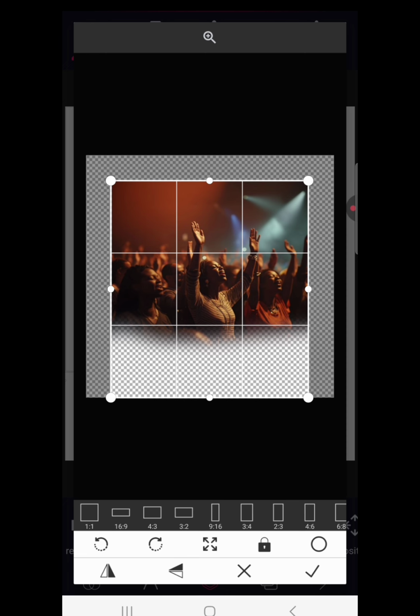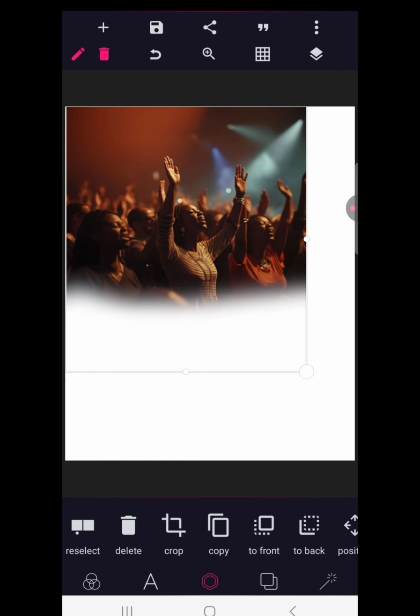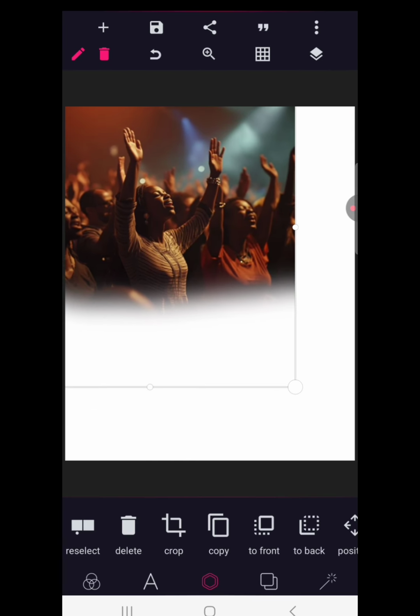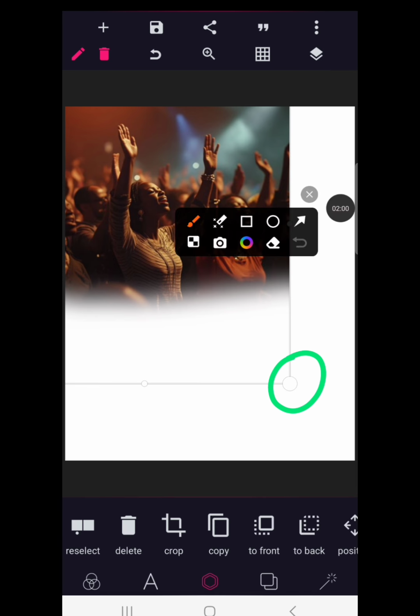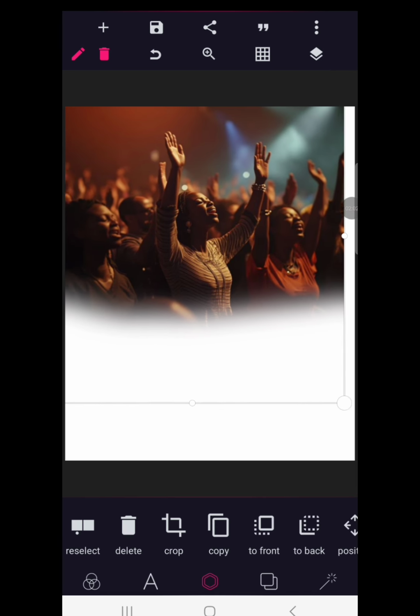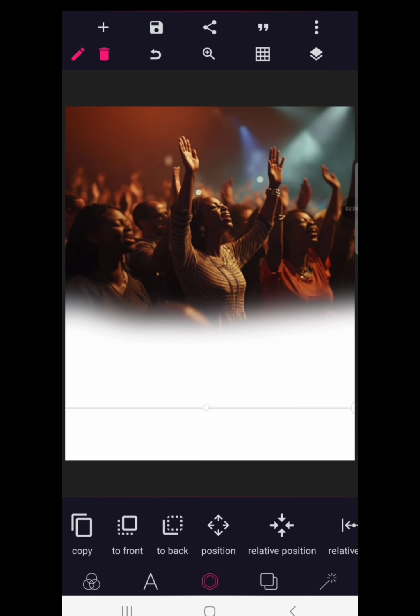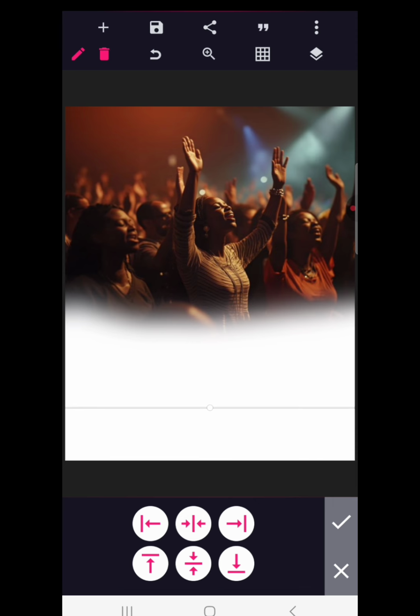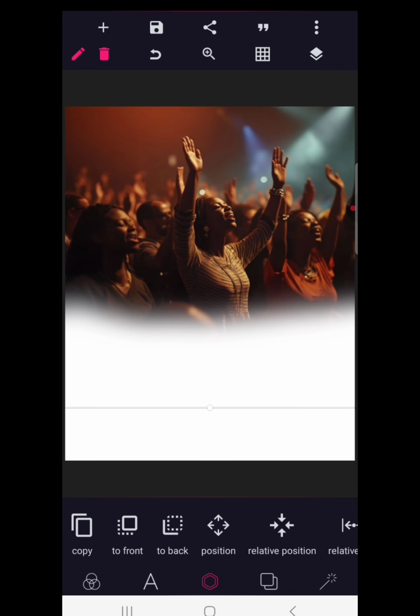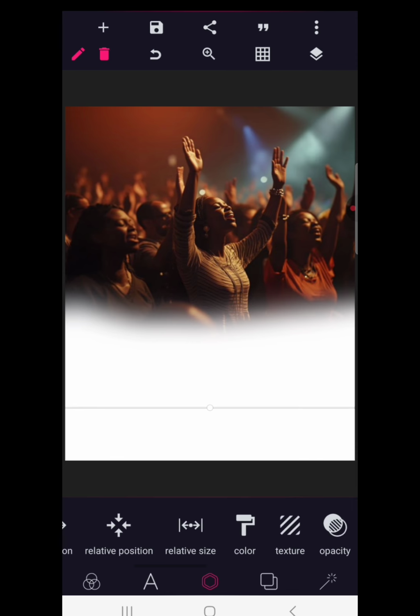We don't just use elements in graphic design. We use elements based on the theme, and this theme is a praise and worship flyer. So we're going to import this right now, then we size it up. Look at how I'm sizing it up, clicking on the round button here and increasing it in size. Now go to relative position on image editing and make sure that it's aligned to the middle.